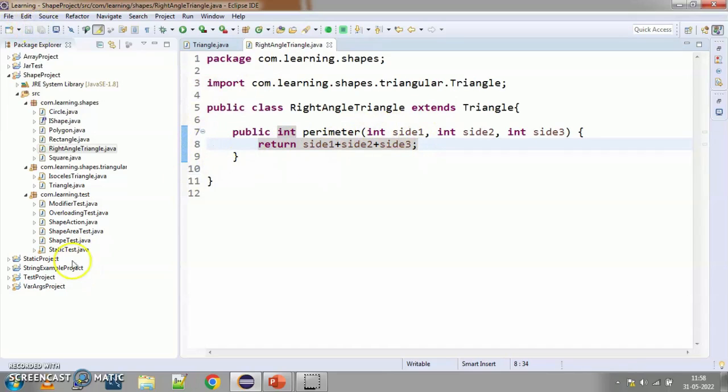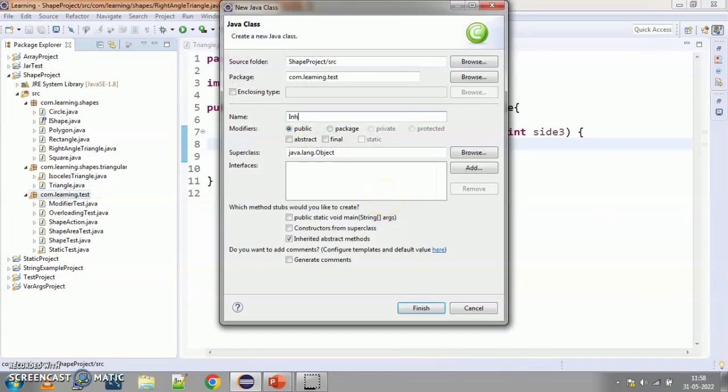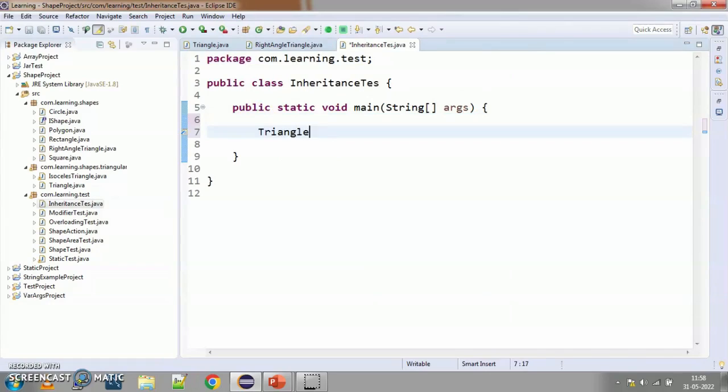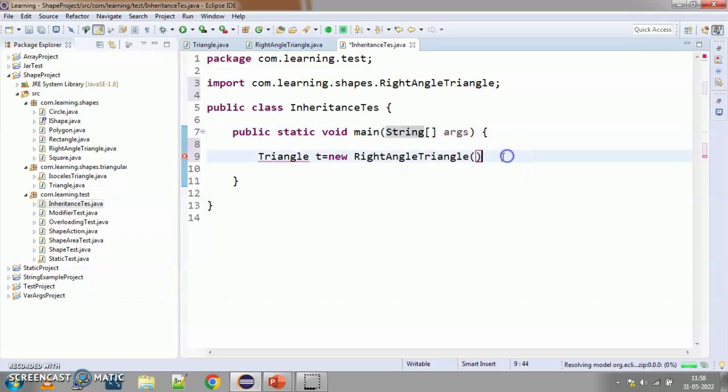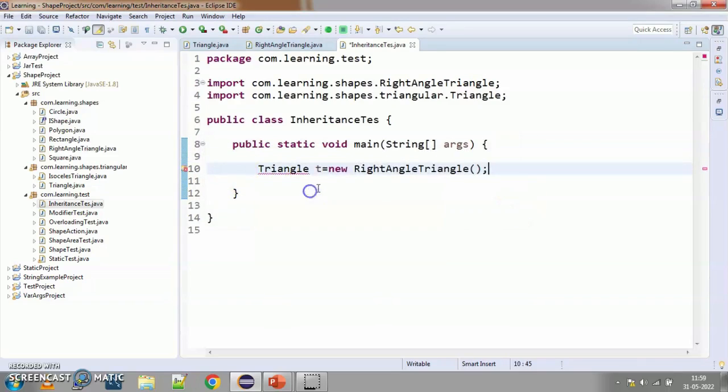What we'll do now is we'll create a test class here. So we'll right click here and we'll say new class, and we can say inheritance test class. Should contain a main, and here now there are various things that we can do. What we can do here is we can either say Triangle t equals new Triangle. Now this is a new right angle triangle. This is also a way of implementing polymorphism in Java. So I need to import Triangle and RightAngleTriangle both, because they are in different packages.